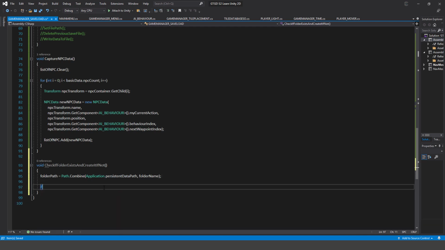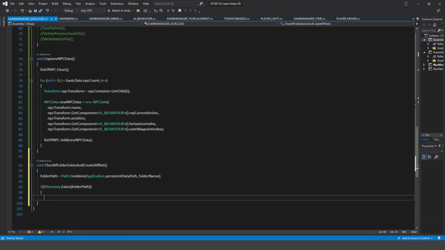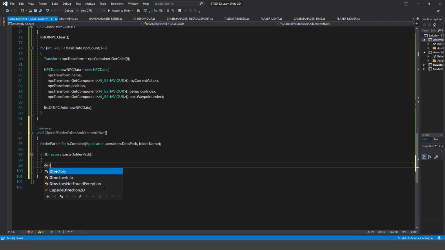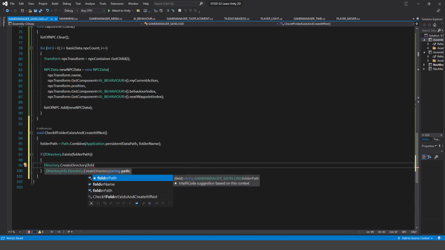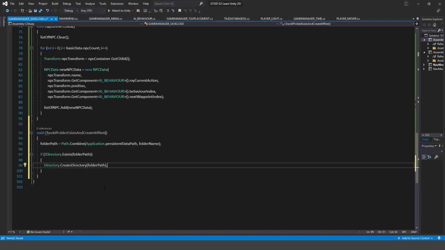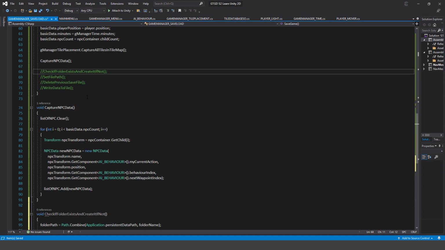So I need to now check. So if not directory.exists, this folder path. So if there isn't a folder there already, yeah, we better create one. That's what it is. So then I'm going to say directory.create directory at that folder path. And that will actually create the folder for us inside of Windows or inside of a Mac. So it'll just happen for us, which is great. So now I can uncomment this bit as well.